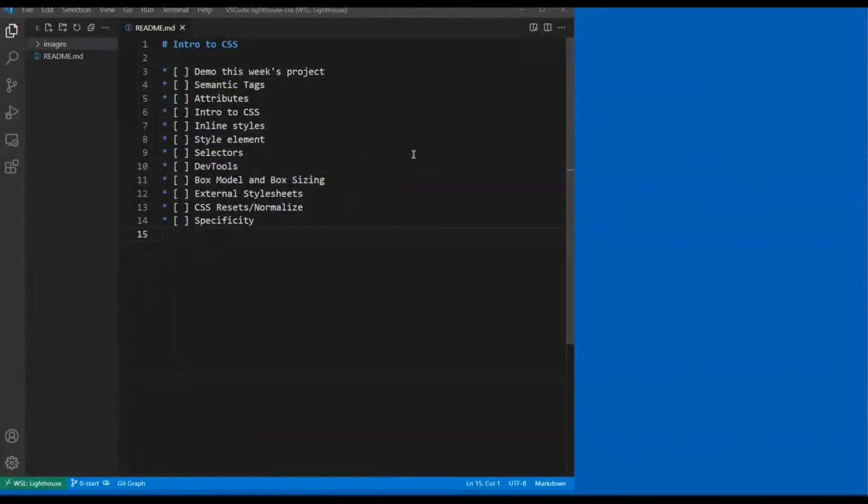So today we'll talk about an introduction to CSS. CSS is all about styling. So today is all about style. We have lots of puns and jokes about coding with style. So we're going to demo today's project.